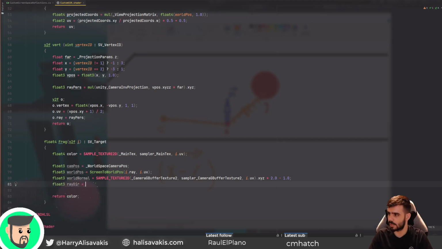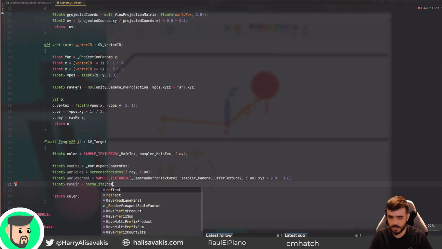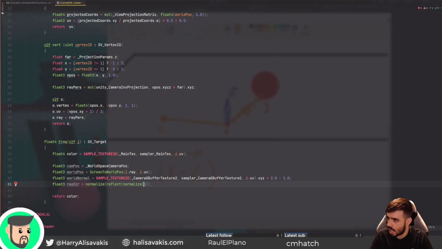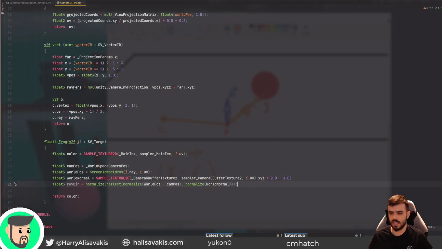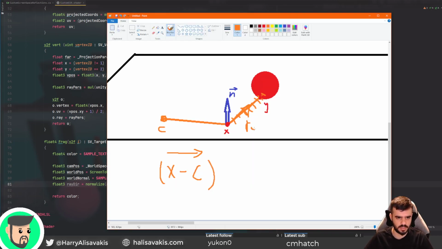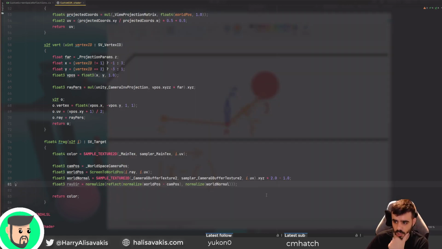So the reflected ray here is going to be, let's normalize everything: normalize the reflect of the normalized world position minus camera position along the normalized world normal. Let's normalize everything just to be sure. All right, and this is our ray direction. This is our D, let's just call it R. Alright, we have this going on. We can do some things with smoothness now, but let's not get into that.